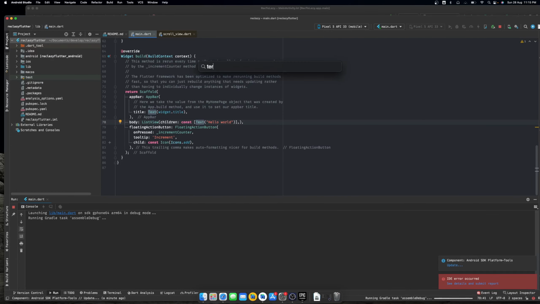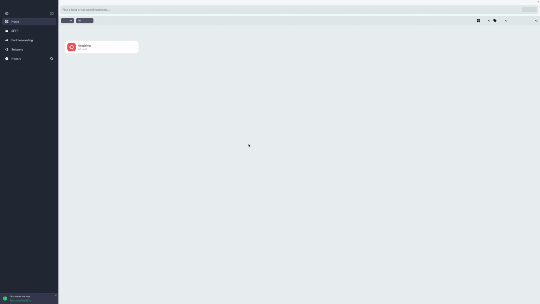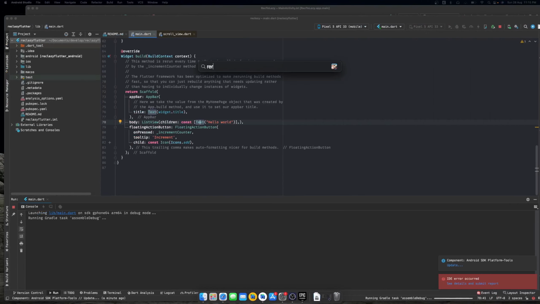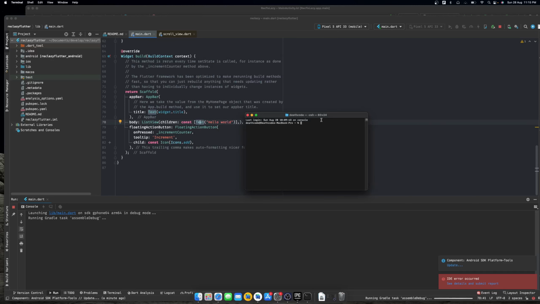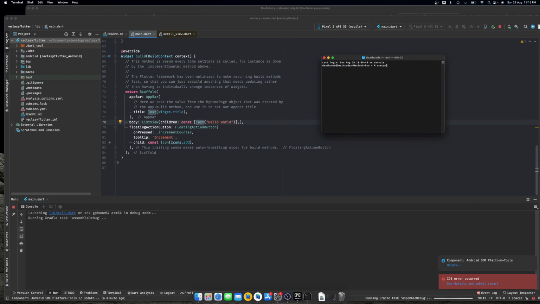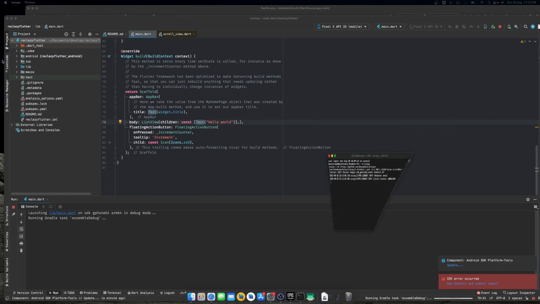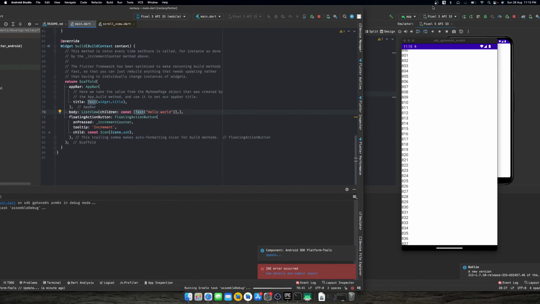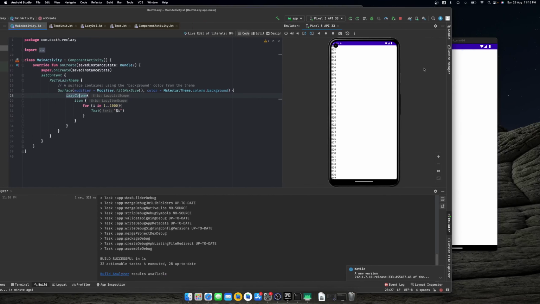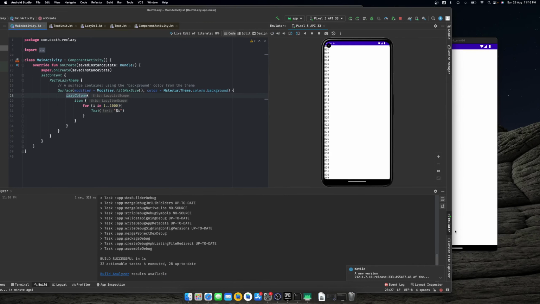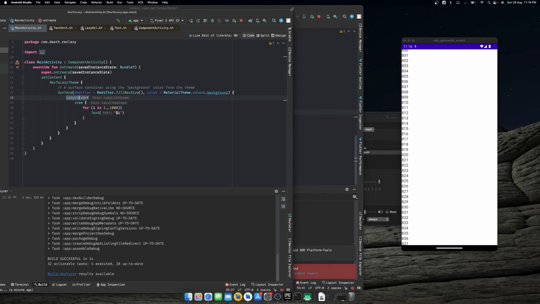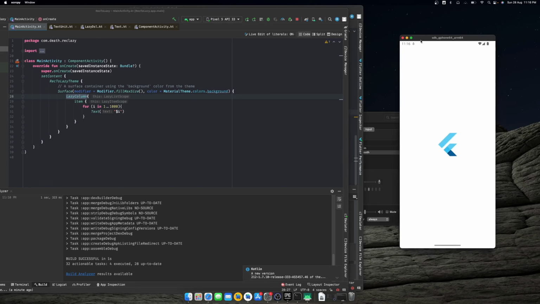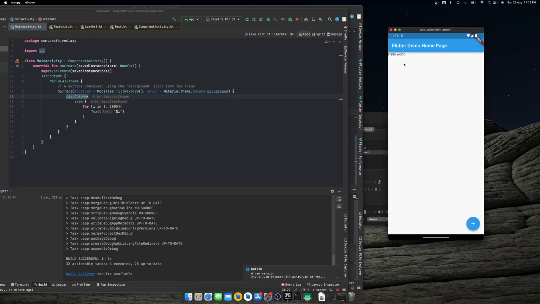Let me hide the data from here. So now the Flutter app is launched. You will see that we just have one item.